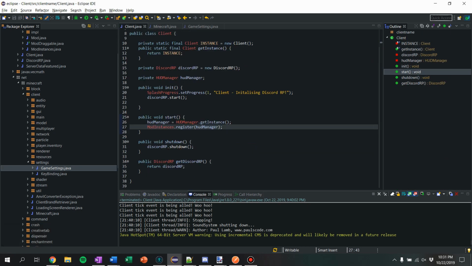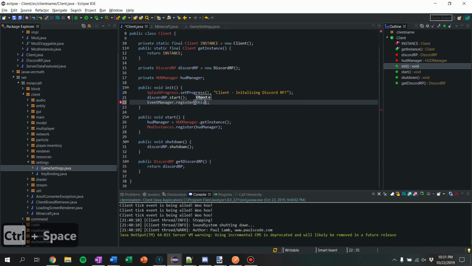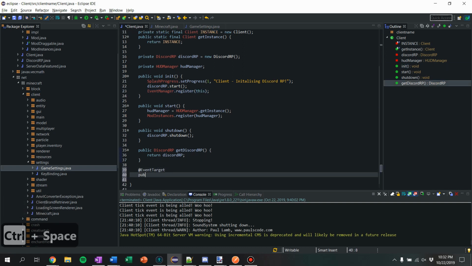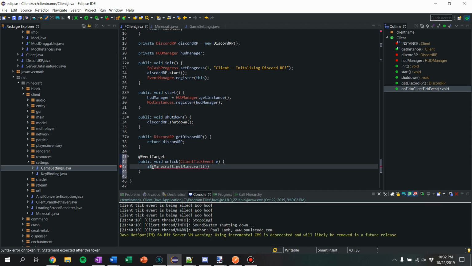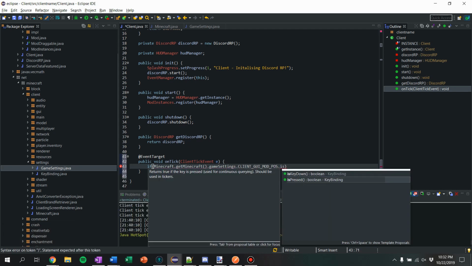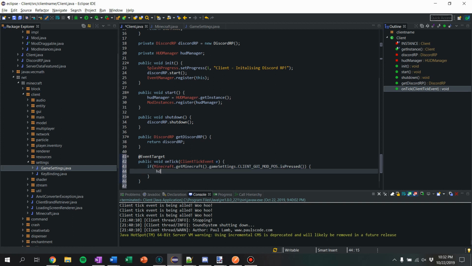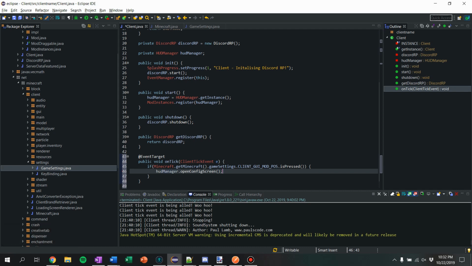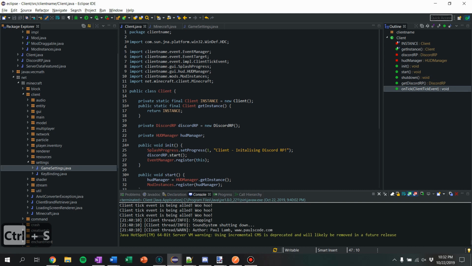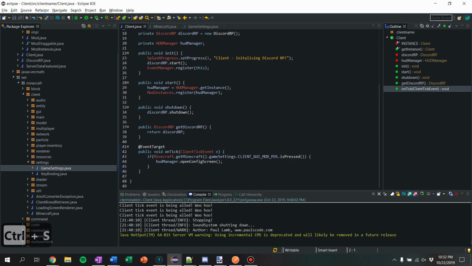But now we got to actually test to see if our key is being pressed or not. So in init, let's say event manager dot register, making sure that this class is registered. And let's do add event target, public void onTick, client tick event e. And we're going to say if Minecraft.getMinecraft dot game settings, game settings dot client in all capitals dot is pressed. So if we pressed it, we want to say HUD manager dot open configuration screen. Yeah, that should be it. Alright, let's hope this works.